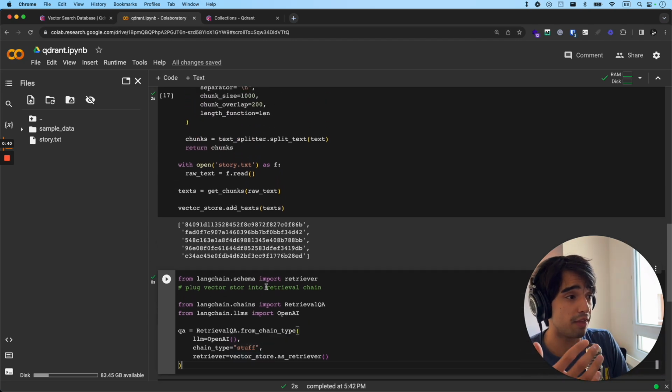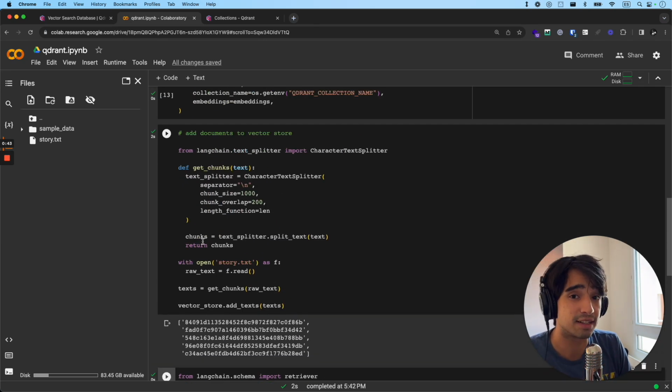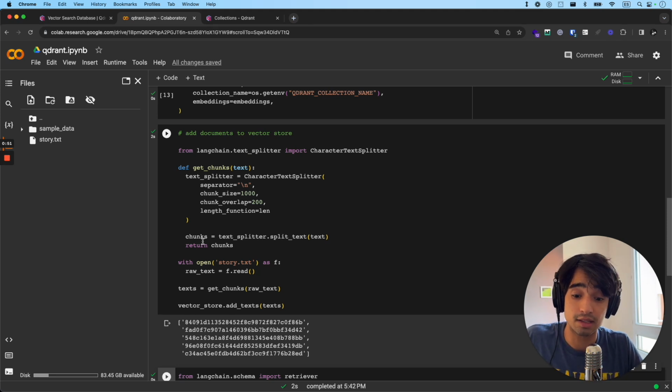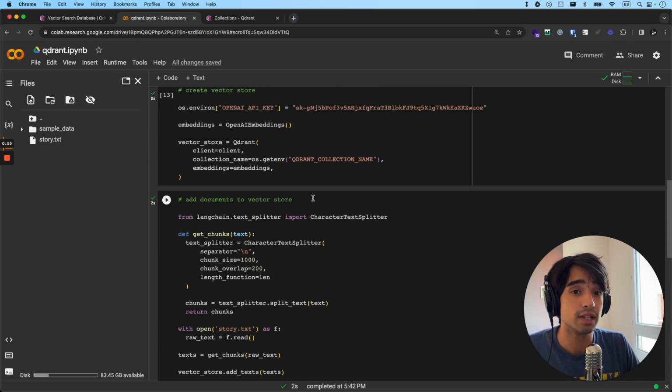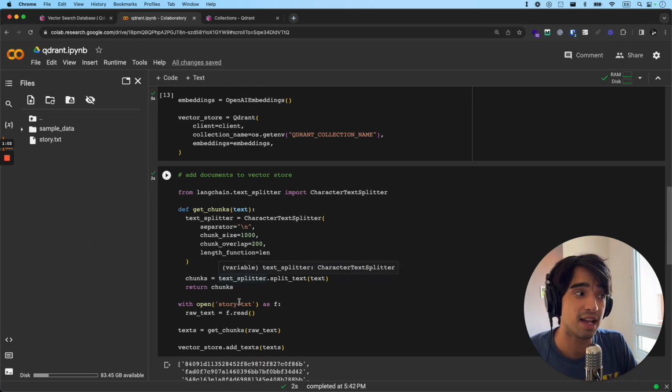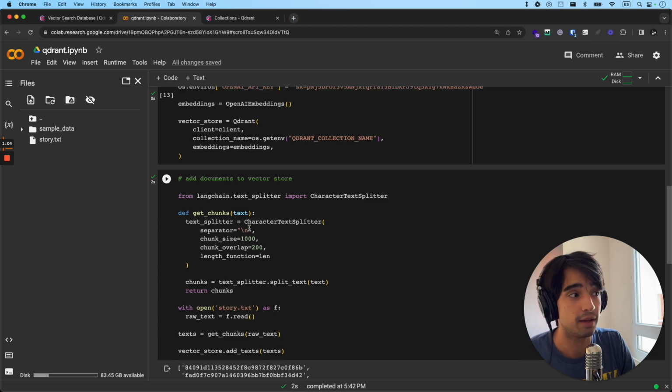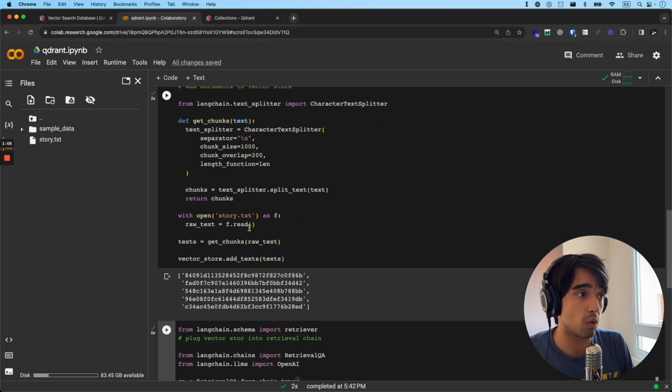However, this cell right here that added the vectors to our vector store is not needed if we already had vectors in the database. This means that since our database is persistent in the cloud, if I reload the application, I will already have my text from the story. I will not need to re-add the documents to my vector store. And that is exactly what we wanted to achieve.